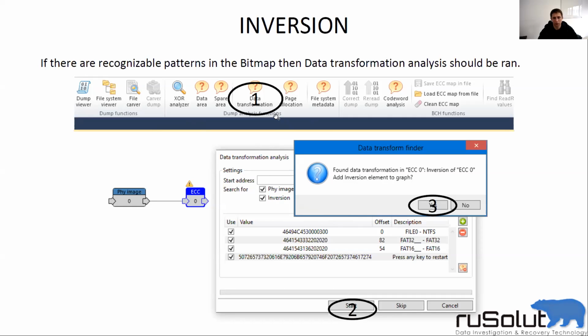All right, I'll show you in detail and explain what the data transformation analysis does. Actually, I think we will just run the cases now, and then we will switch to the XOR. So to check if we have inversion, we need to run the data transformation analysis, and the utility will tell us if we have inversion or not. Very easy. Now let's see how it looks with some case.